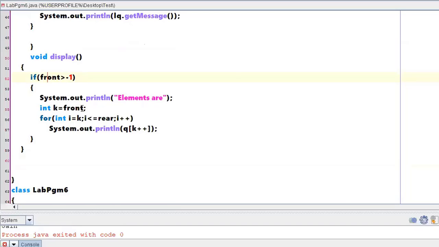So I'm just taking this instance variable and copying that particular instance variable into a local variable k. So from that particular k, that means from location front till rear, whatever the elements with respect to k index, everything will be displayed. Clear with the display method?